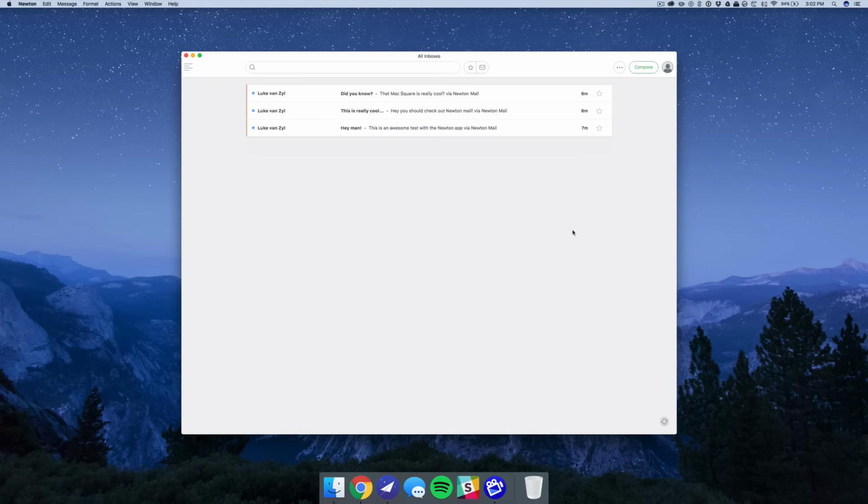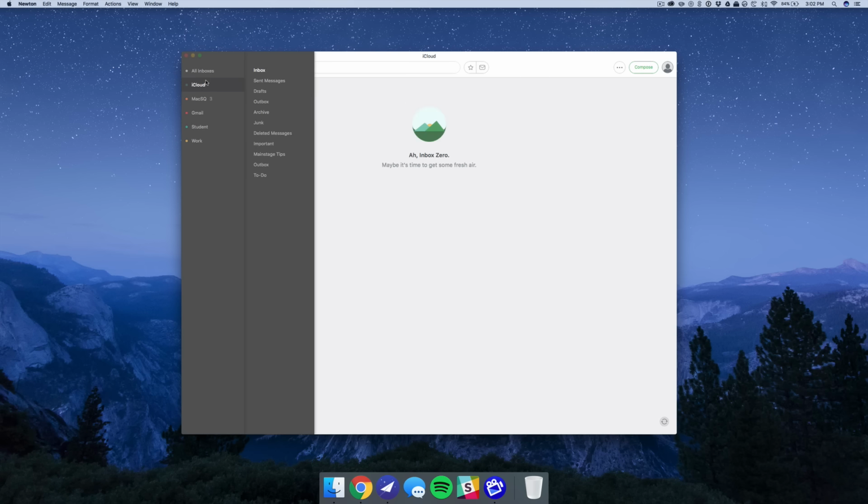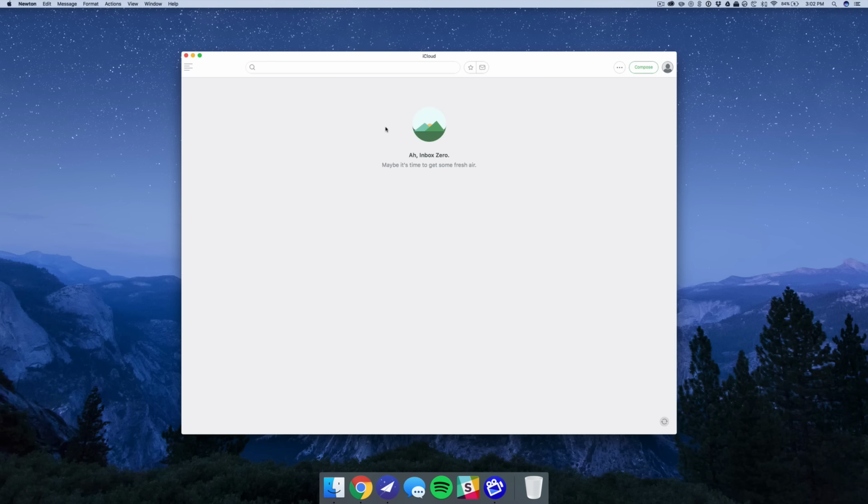So jumping into the app, you can see that it has a really clean interface. You've got all your emails in the middle here, and if you want to look at your accounts, you can just click on the menu bar and jump between accounts here, and you can jump to your drafts, Outbox, whatever you want to look at, and as soon as you hover away, that menu slides off.